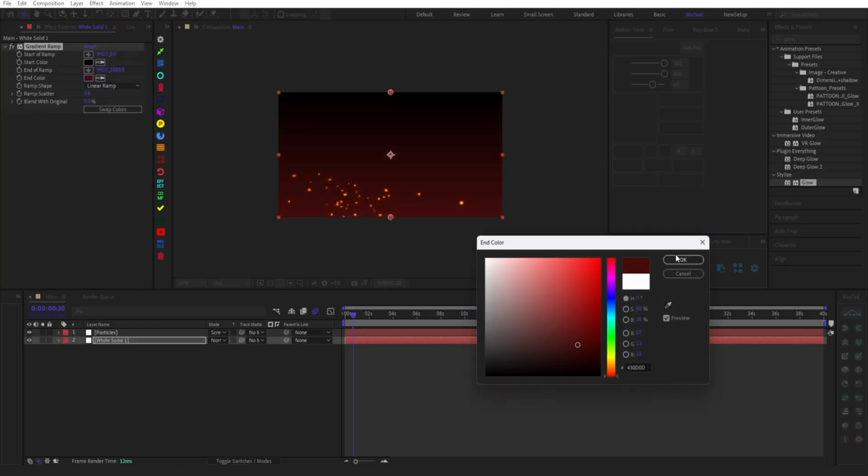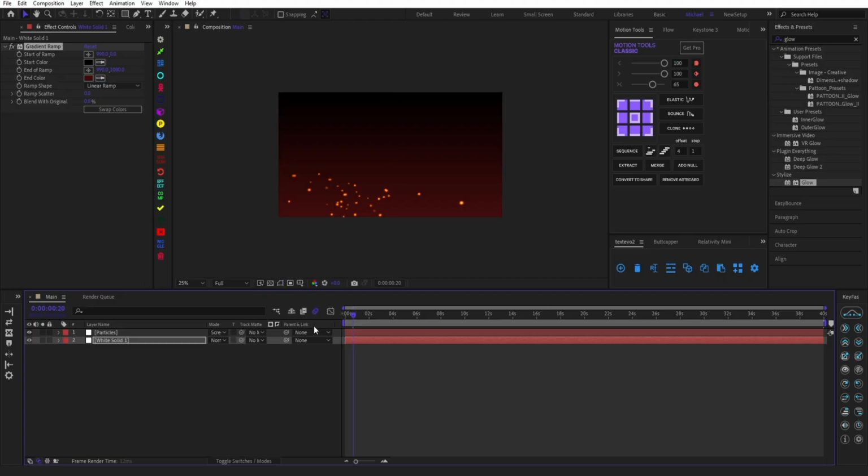Hit play, and that's your cinematic fire particle effect. Feel free to tweak all the values to get the exact look you want. Next, how to make a scribble text effect in After Effects, no plugins needed.